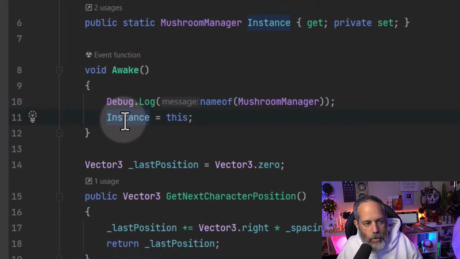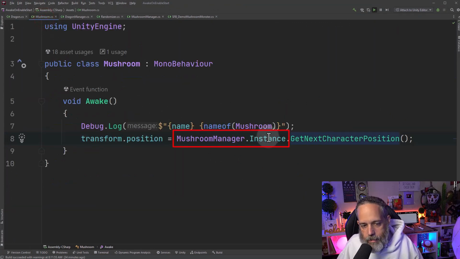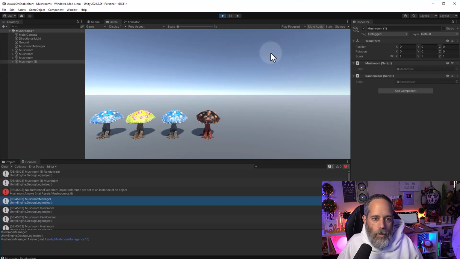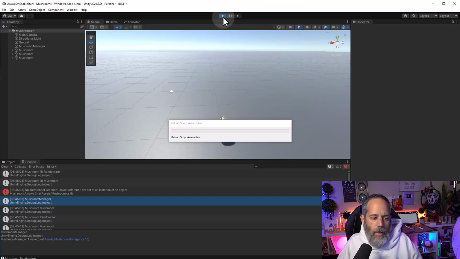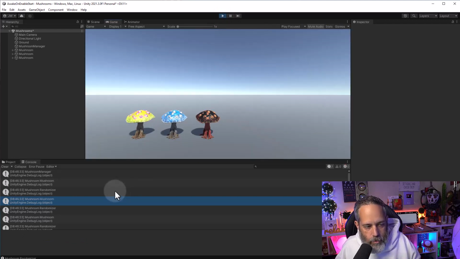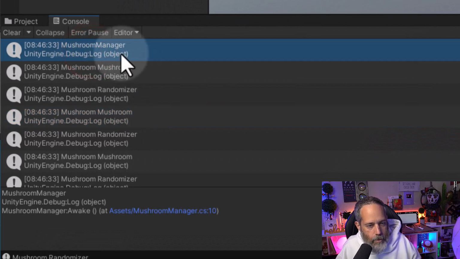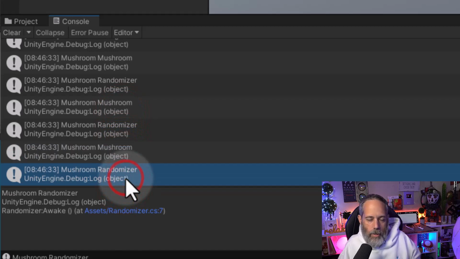So what's actually going on here, if we take a closer look, go back to the mushroom script, the instance here of the mushroom manager has not been assigned to the mushroom manager yet because this code hasn't run yet. Now the reason that it worked before, if I go back and delete this mushroom and press play again, is that all of the other mushrooms are calling their awake after the mushroom manager. Let's look. We have the mushroom manager here at the top now, and all of the other three mushrooms calling their code in their awake after the mushroom manager has initialized.